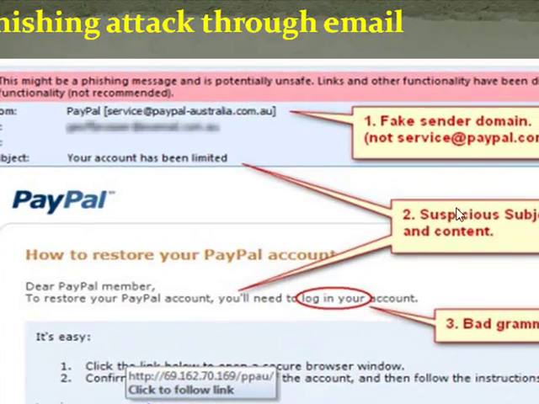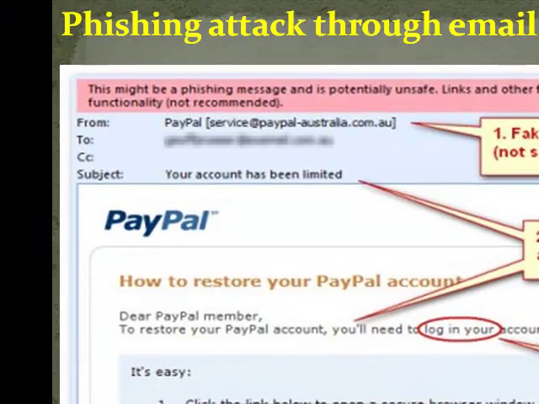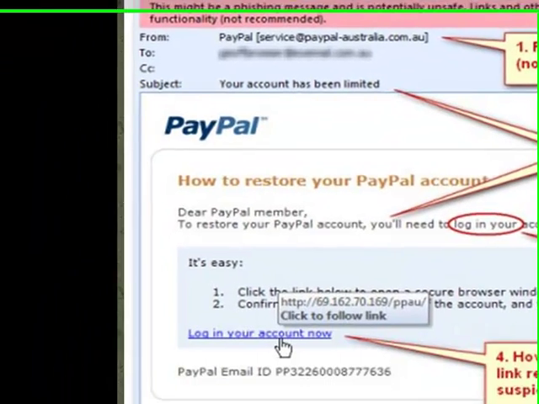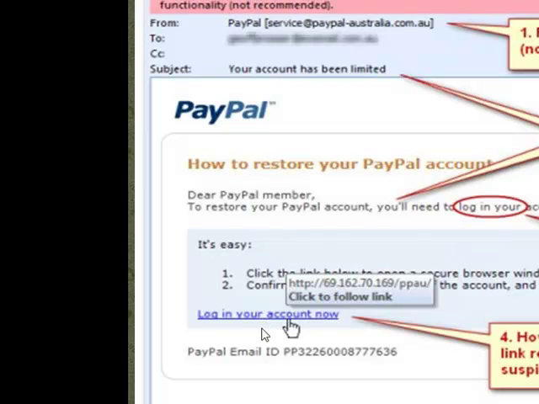Second one, if you analyze the subject and contents, it shows that the user account has some limitations, some problem. So this email is asking the user to click the following link to sort out the problem. But if the user clicks the link, it will take the user to a site controlled by the attacker or the hacker.